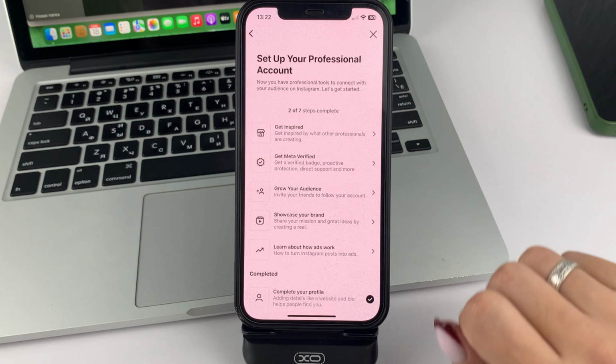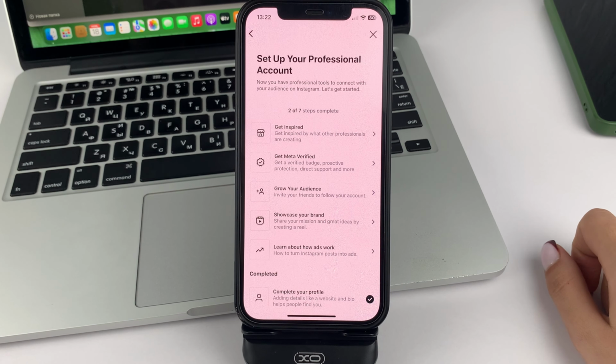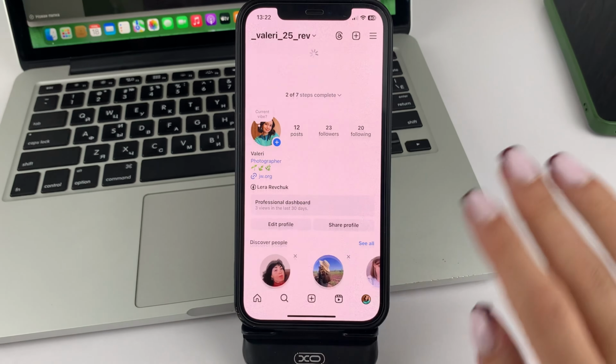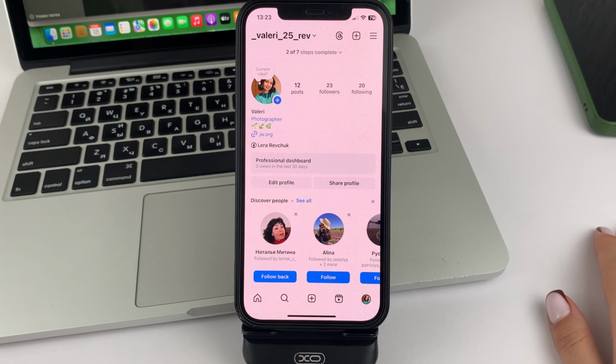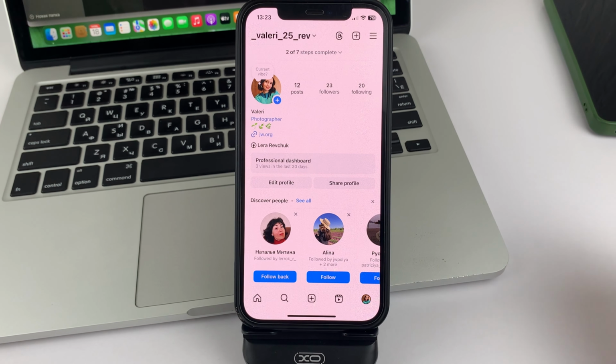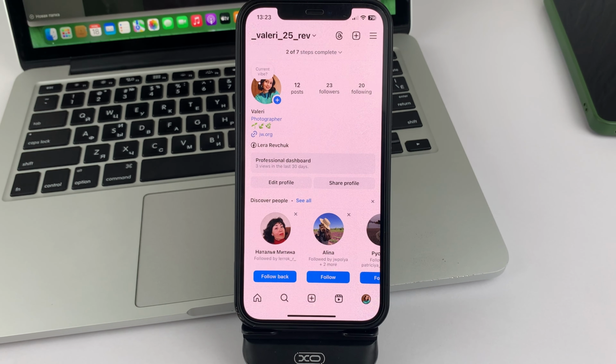Now you can either fill in all the additional items that you're shown right away, or you can fill them in later. But as you can see, right away your account will be switched to professional. You can see that by this gray box that you'll see under your profile header. And you'll also have the type of activity you chose earlier written down.